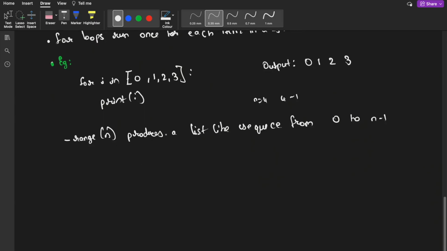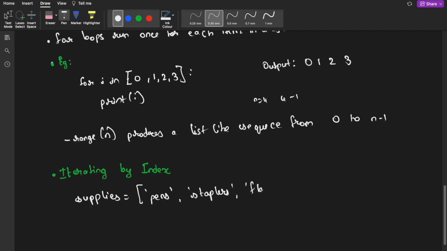Then the next topic which comes under this is iterating by index. So what do you mean by iterating by indexes? For example, you have a list named supplies equal to pens, staplers, flamethrower, and binders. So you have a list having all this data inside it.